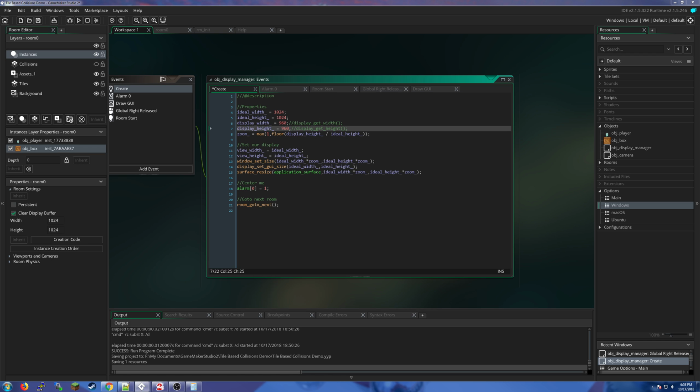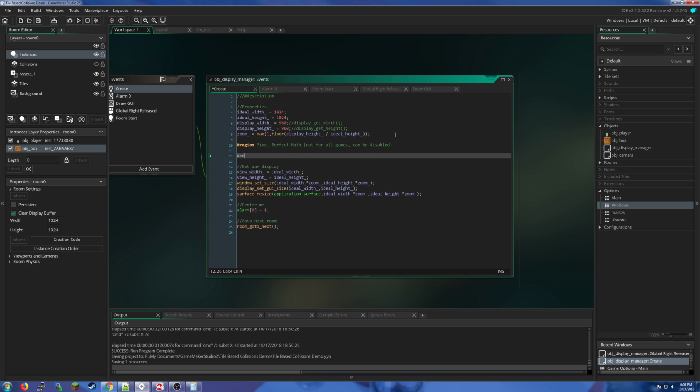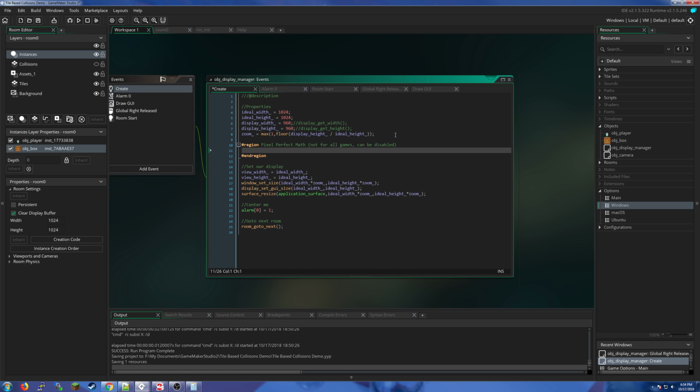Okay, so next up, we're going to need to do some math here. Pound region, pixel perfect math, not for all games, can be disabled. I'm specifically trying to make sure that you don't do this for every single game. That was kind of one of my problems when I first started with this. I thought, oh, this was supposed to be done for everything, but no. There's a situation for this, but not everything is perfect for this.